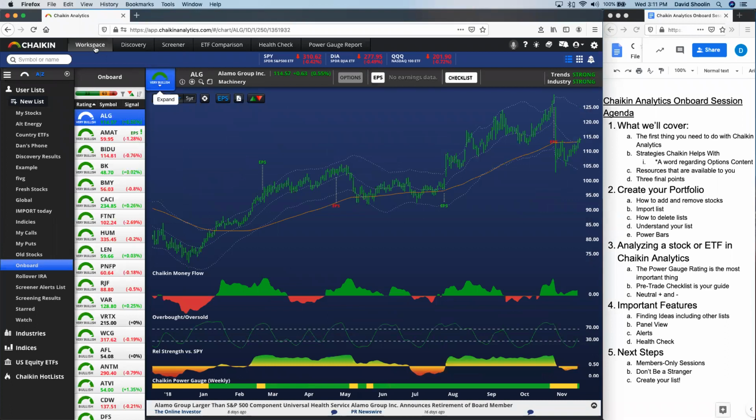Now, this area that we've been working in, where we see all of this information, the big chart, et cetera, this is called our workspace. If you're in the screener, discovery, or ETF comparison, click workspace at the top to get back here. But there are three views in the workspace when we're looking at the lists of our stocks. We've been in our watch list view. What's the next one? It's the panel view.